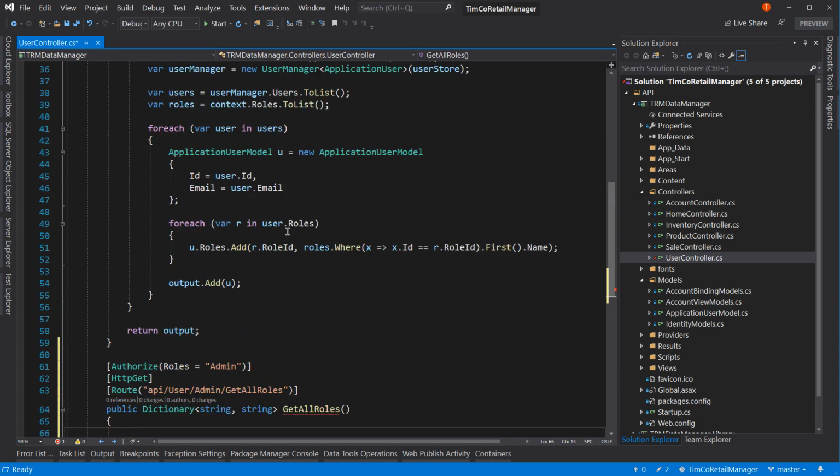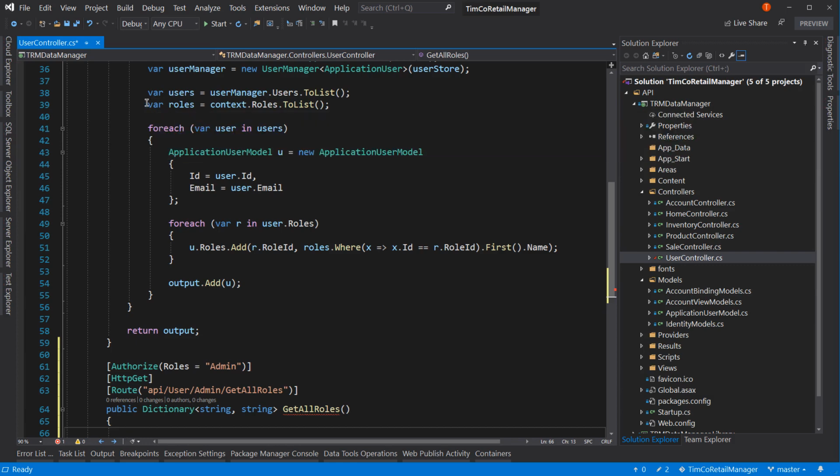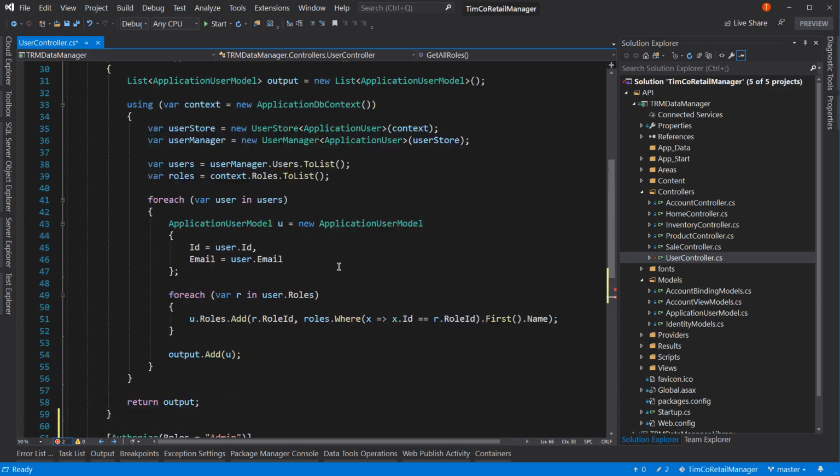And the get all roles is this right here. So we can actually grab this. But roles is going to be context, which we don't have here. We have to have our using statement.